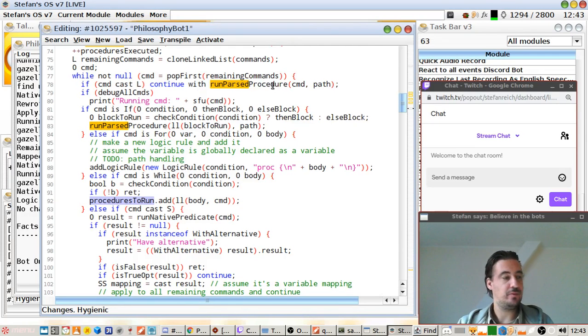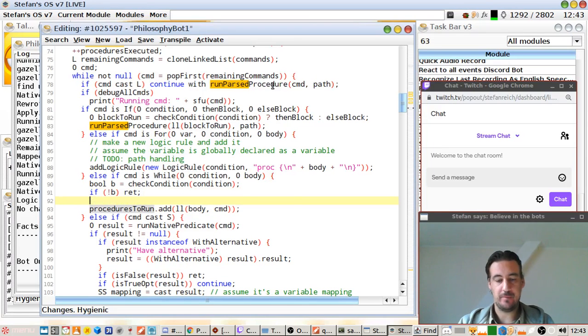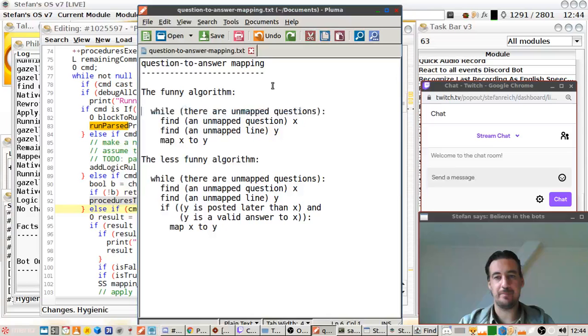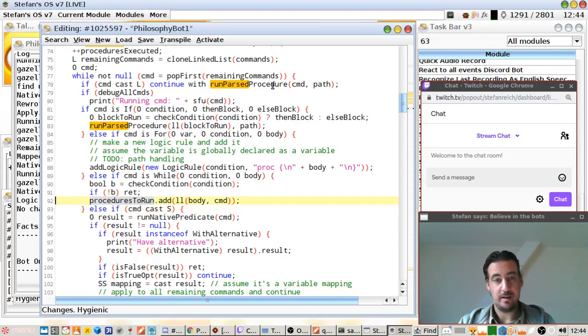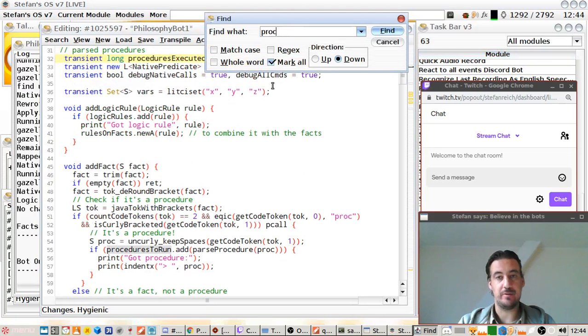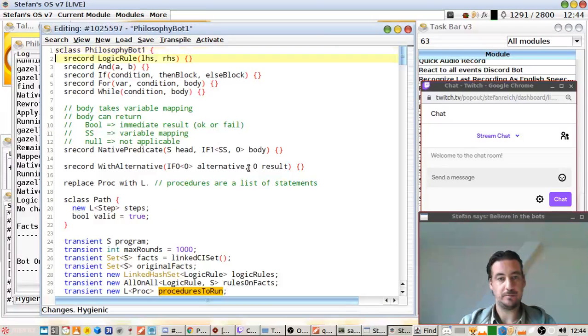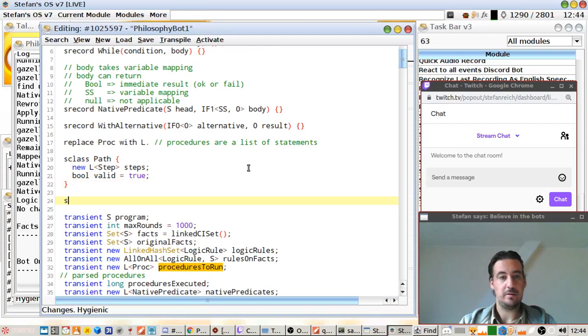Yes, here. And we do want, I think, we want to keep the path here. Yeah. Our program contains a while, so we would need that. We need to add it to this variable, procedures to run. Not a problem. It's just a procedure and a path. Done.